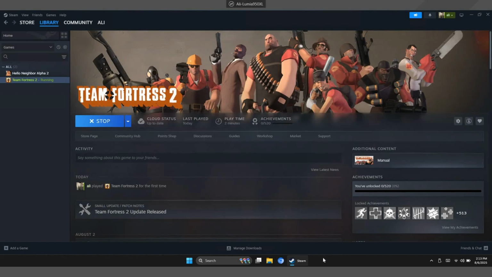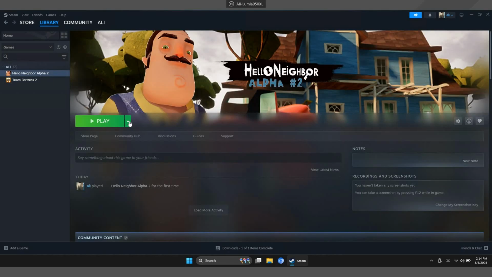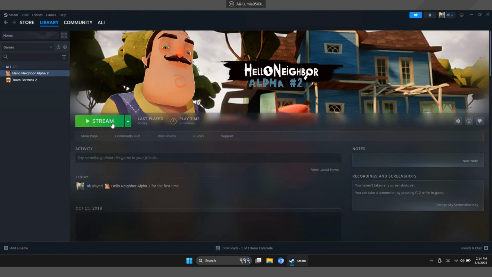So I just saw it pop up there for like half a second or something and close again. I don't think it's gonna work. Yep, okay, it didn't work. Let's go back and try streaming. So just click on Hello Neighbor Alpha 2 and try streaming that. We're gonna click on the arrow and wait a bit, and then stream and click the play button.